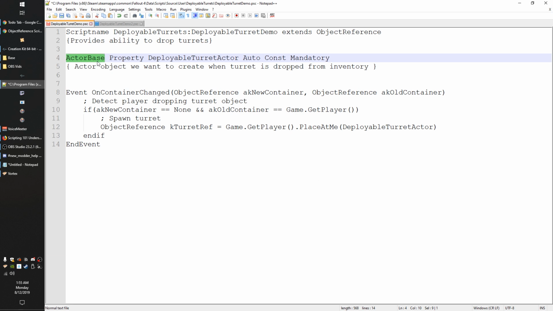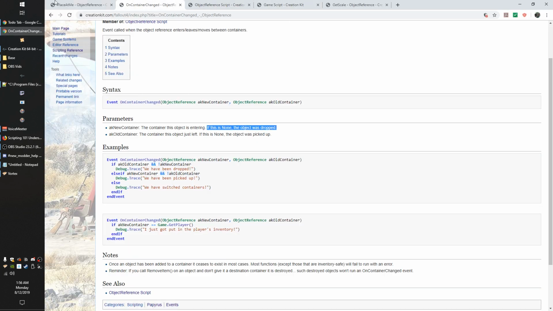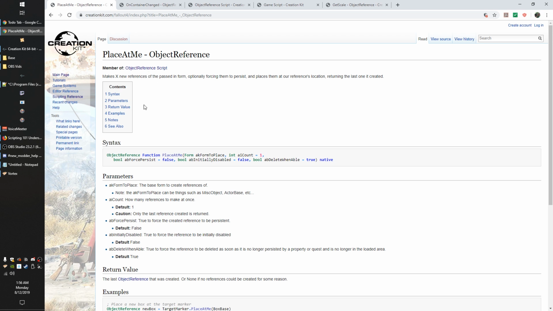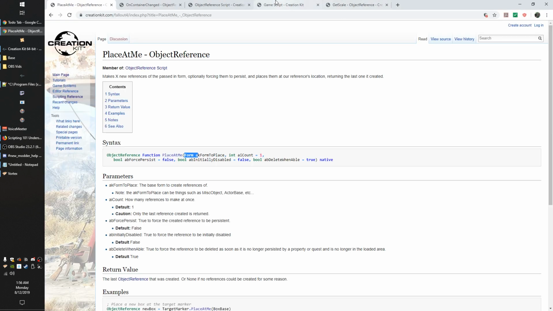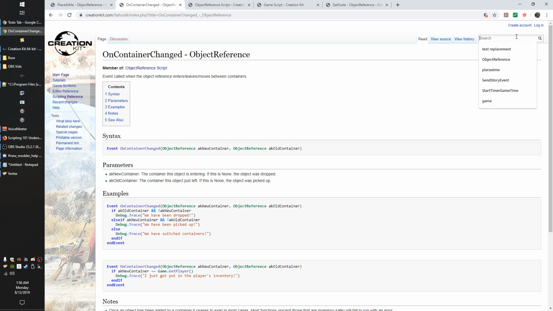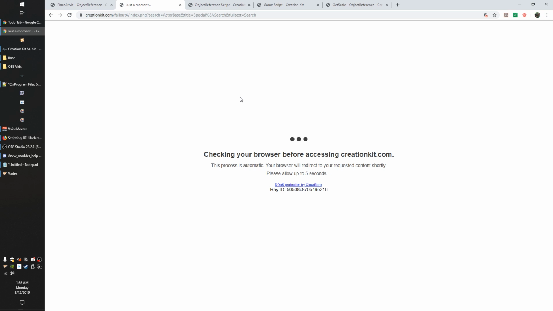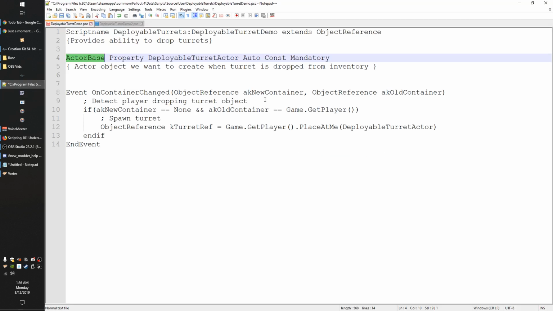So this is another point where you might be confused right now. Some of you very confused, others a little less confused. But the place at me asked for a form. It didn't ask for an actor base. Well, the thing is that actor base extends form. So if we were to go look up actor base, and this is just something you learn about the form type. Form is almost the most generic type script. The actual most generic is called script object, but almost everything extends from form.